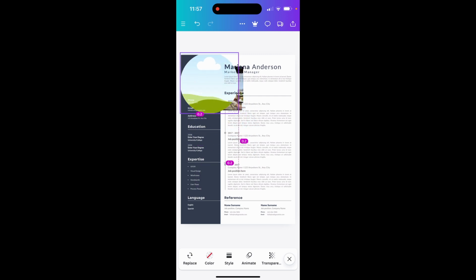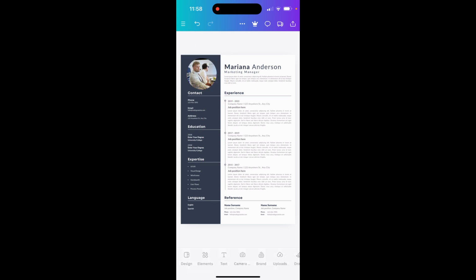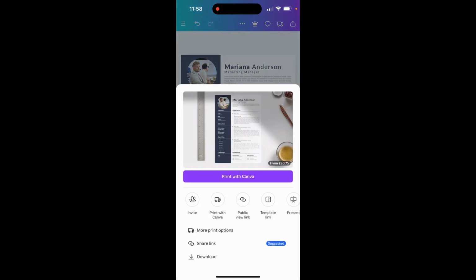Click on that. And here you can reposition this into the position it needs to be. Then drag your photo onto the frame and it will snap in place. And then that's how you can do it. Then you can go ahead and download your resume in the top right hand corner. And you can then click on download. So I hope that helped you out.